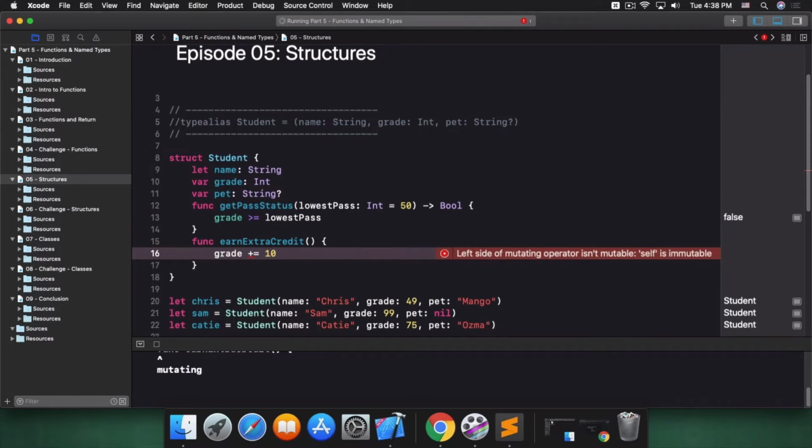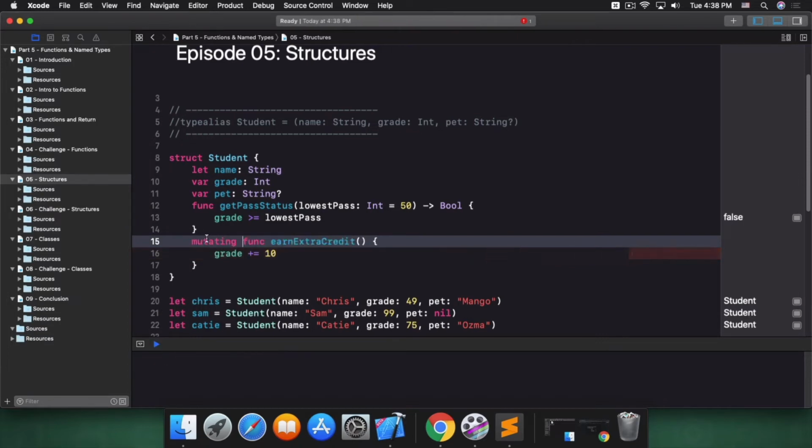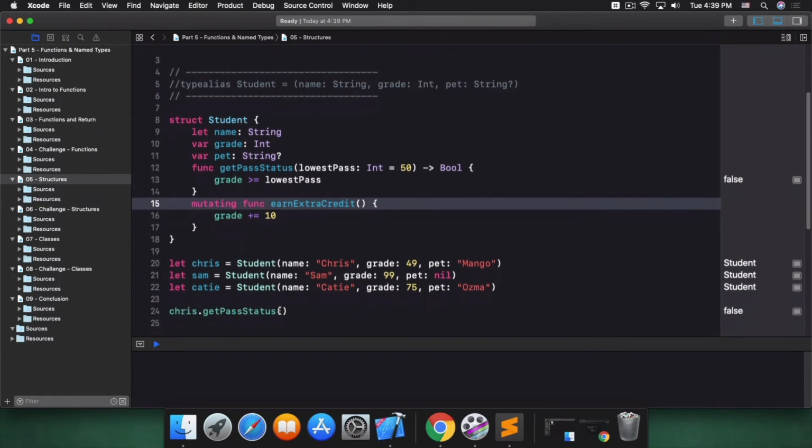So you'll see an error at this point. When a struct's method changes or mutates a property of that struct, you need to explicitly say that it can do so. And you can do that with the mutating keyword. Just add it right in front of func. And then the error goes away. So now I can call earn extra credit on Chris.